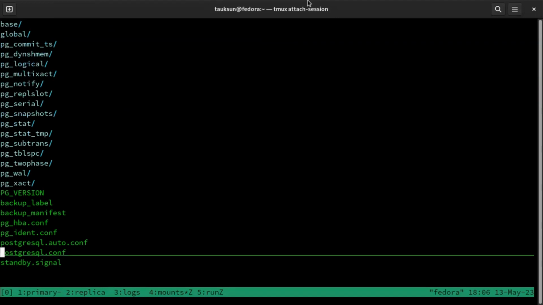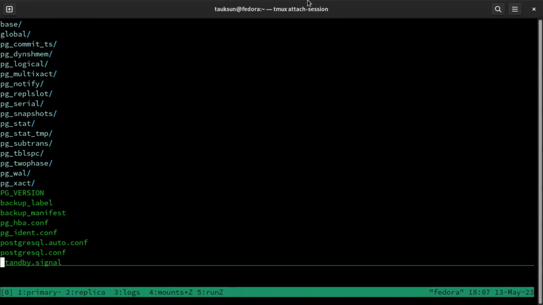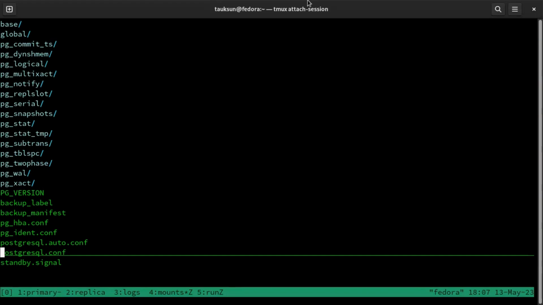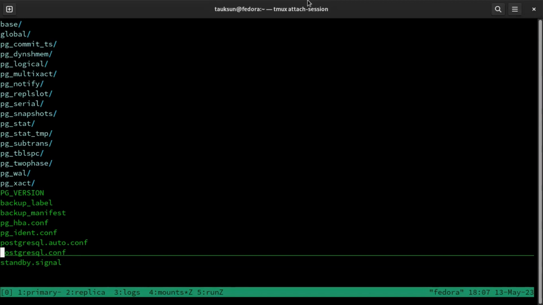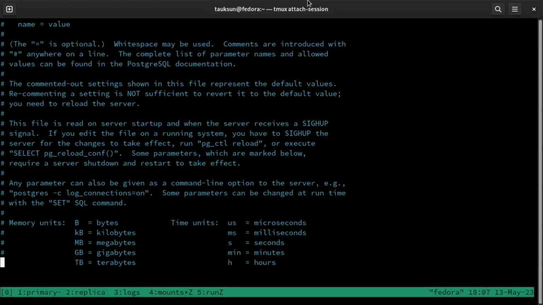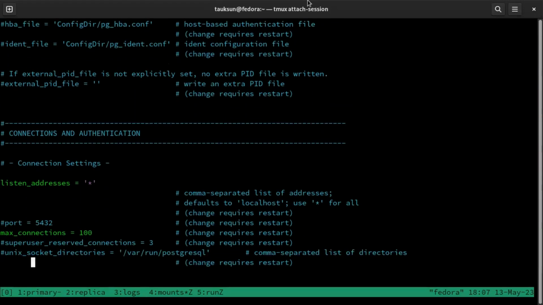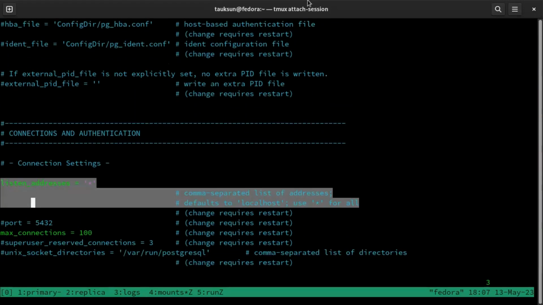Going back to postgresql.conf. One important thing here is you see this standby.signal. This will only be present in the replica directory, not in the primary database server. This file represents that this is a replica, and only if this file is present will it act like a replica. Now we don't need to change listen_addresses. It is listening to all addresses. This is fine.